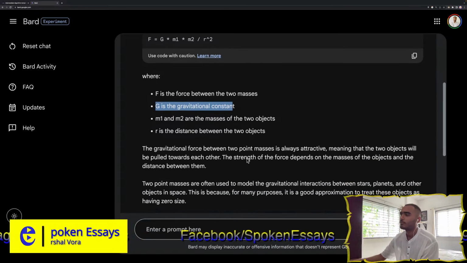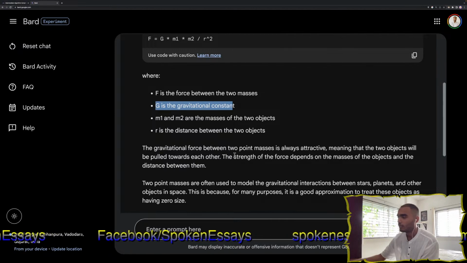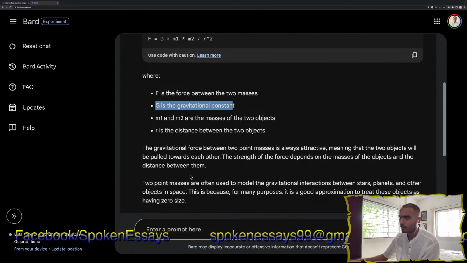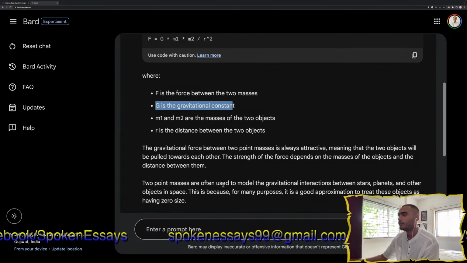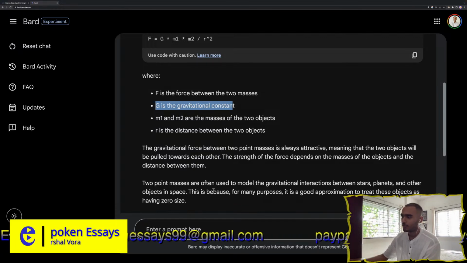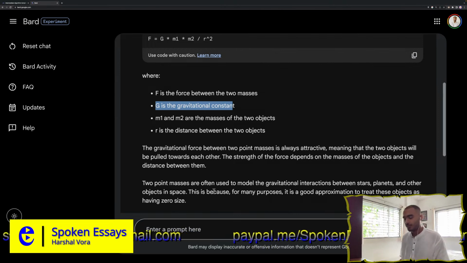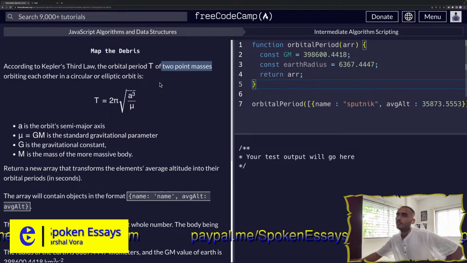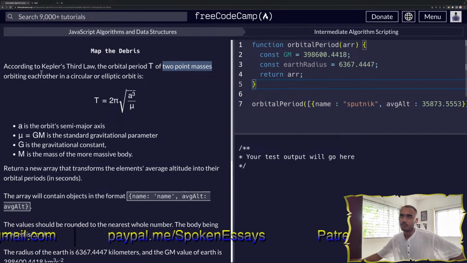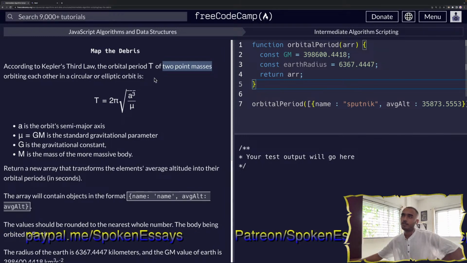The gravitational force between 2 point masses is always attractive, meaning that the two objects will be pulled towards each other. The strength of the force depends on the masses of the objects and the distance between them. 2 point masses are often used to model the gravitational interactions between stars, planets and other objects in space, because for many purposes it is a good approximation to treat those objects as having zero size. So 2 point masses are objects with zero size orbiting each other in a circular or elliptic orbit.